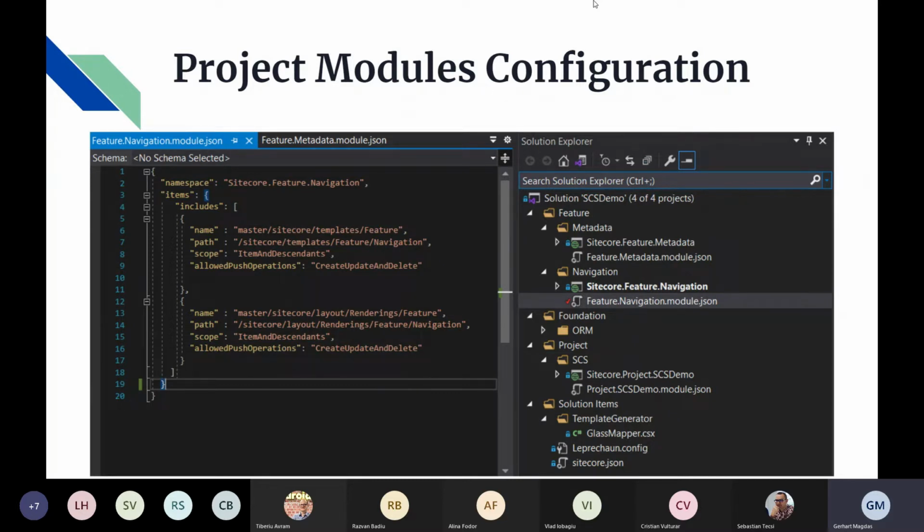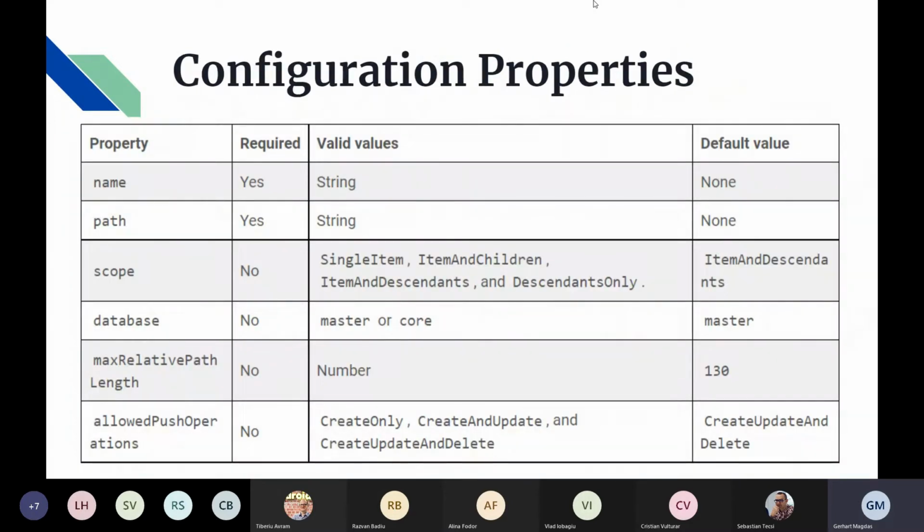There is also the path, which is the physical path in Sitecore for the item. There is the scope.